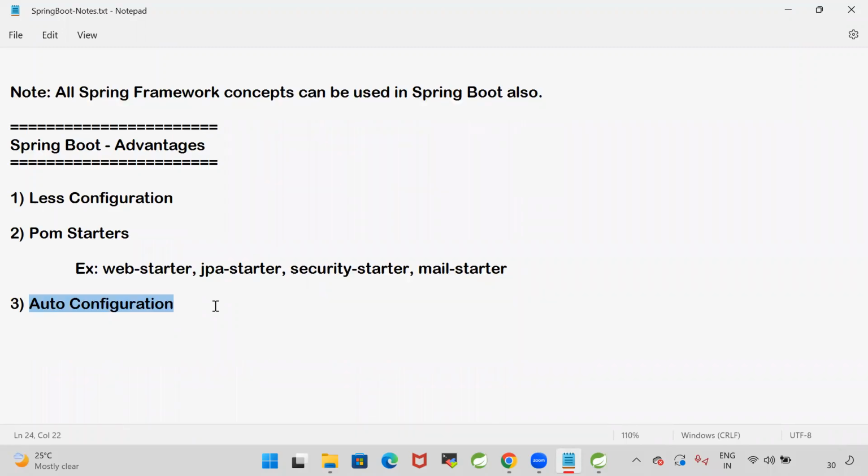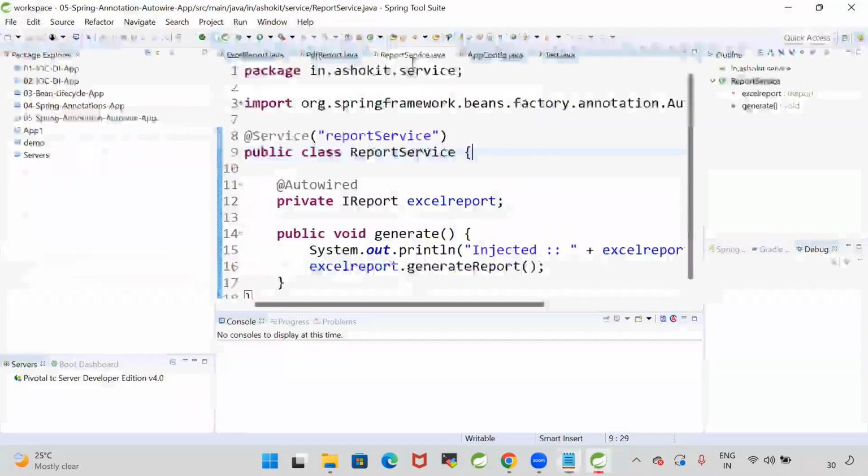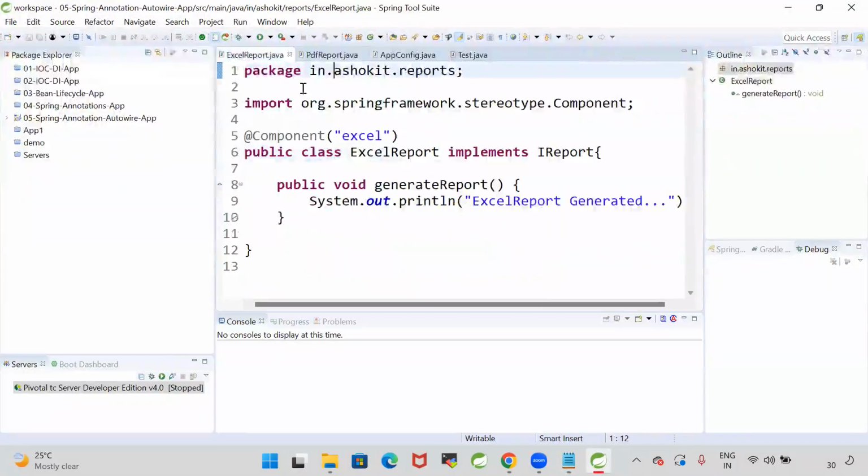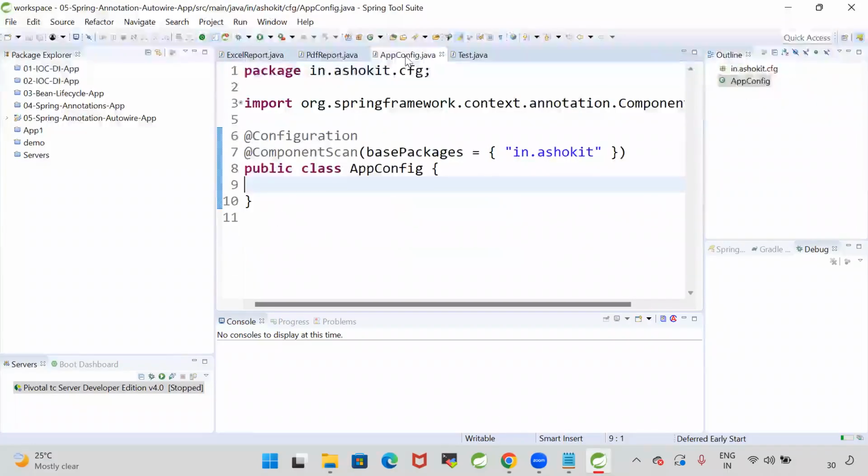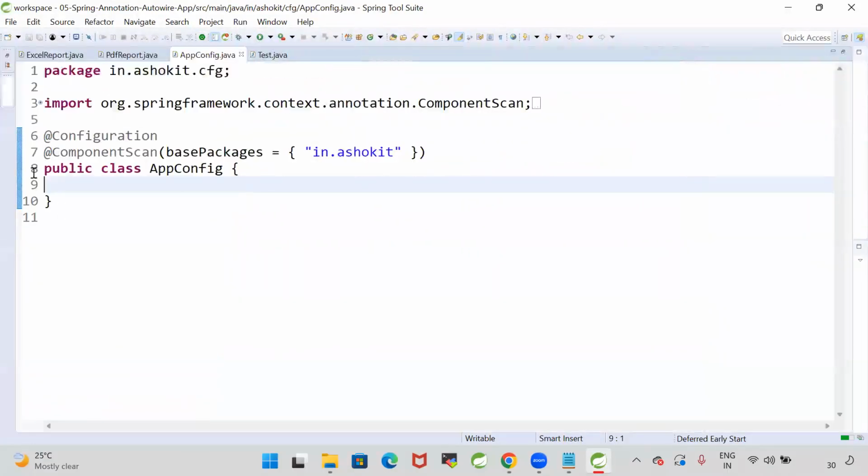Less configuration is one advantage. POM starters is the second advantage. Auto configuration is the third advantage. So what is the meaning of auto configuration? Any configuration that is required for the Boot application will be taken care of by Spring Boot only. So it is providing the configurations which are required. If you see in the Spring application, we are writing one class as a configuration class.